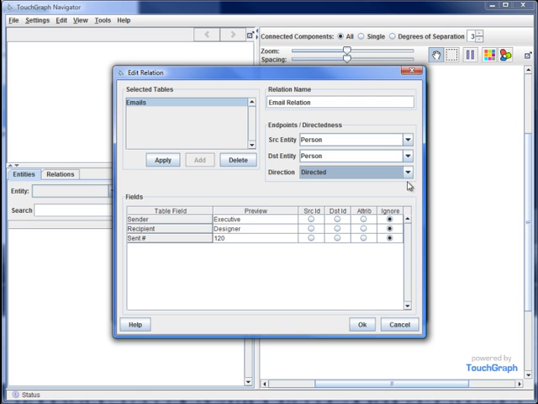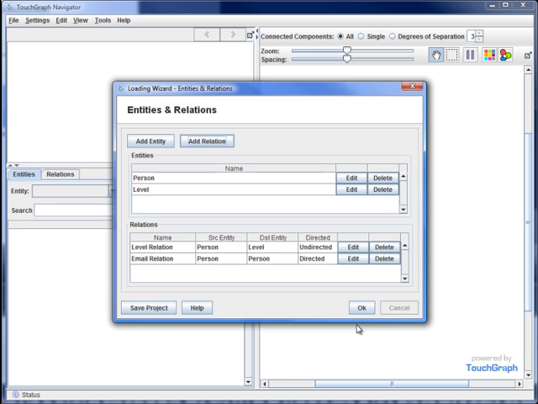In the Fields table, we choose Sender as the source ID and Recipient as the destination ID. We'll make sent number an attribute of this relation to record the number of emails sent from the sender to the recipient. We're done defining this relation. Click OK to go back to the main Entities and Relations wizard page. We now see the email relation in the list of relations.